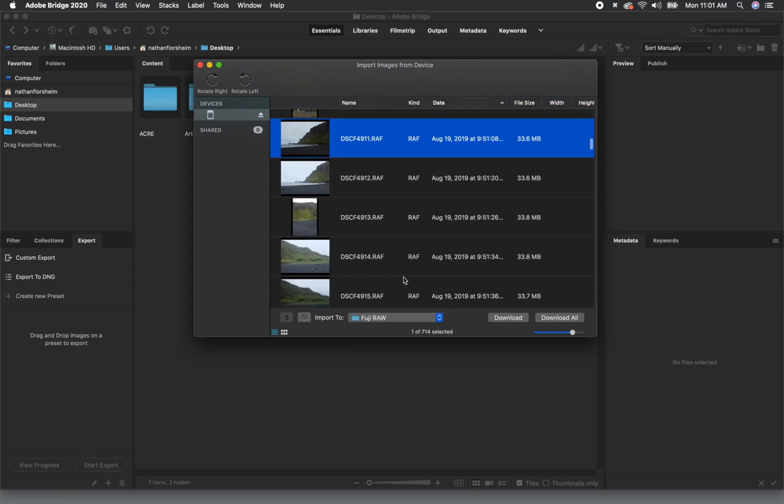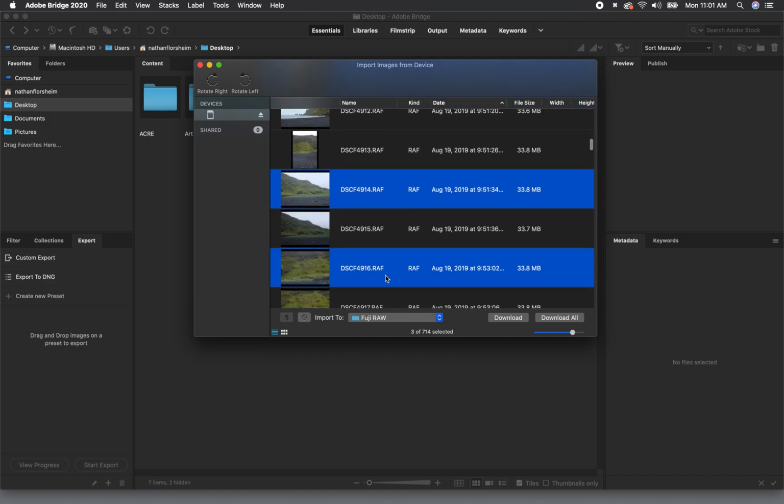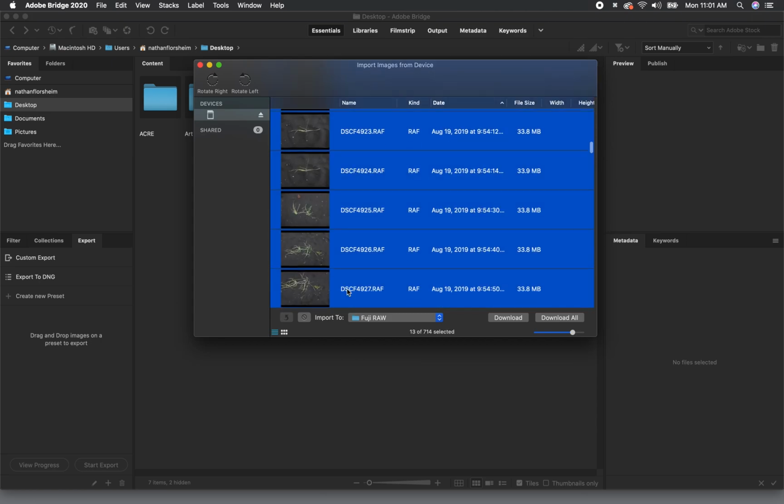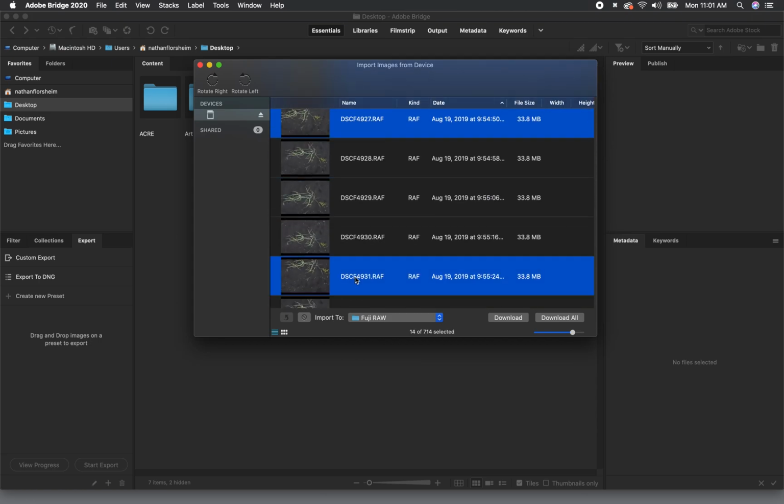You can also go through and select individual files this way, but I recommend doing it in groups because if you accidentally do the wrong thing, you may deselect everything. But what I'm doing here is clicking on one file, holding down my Command key, and clicking on another.